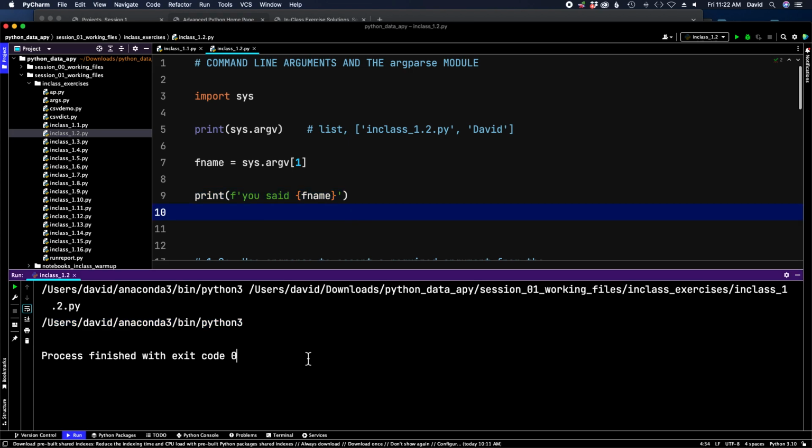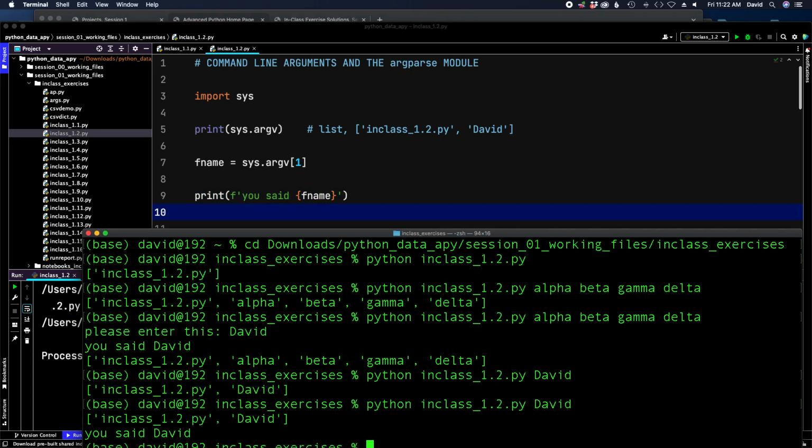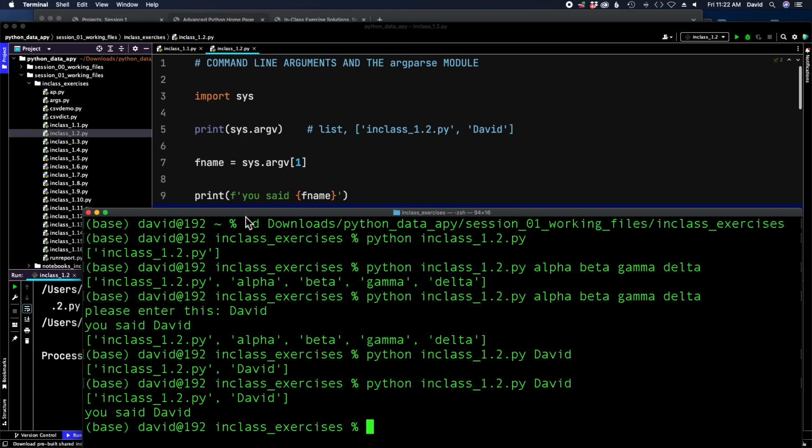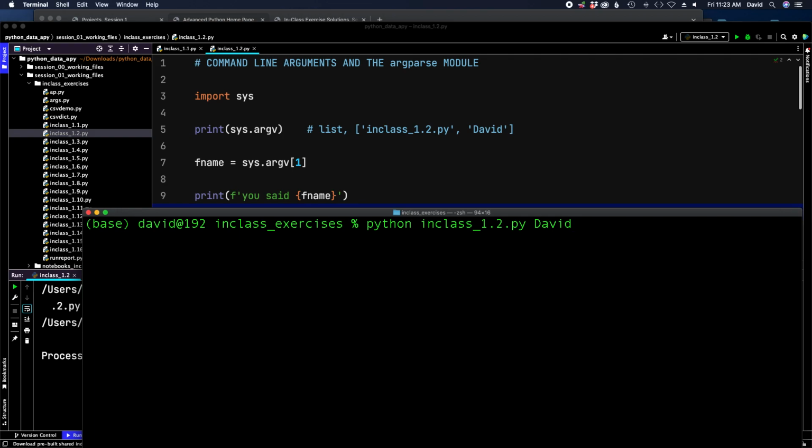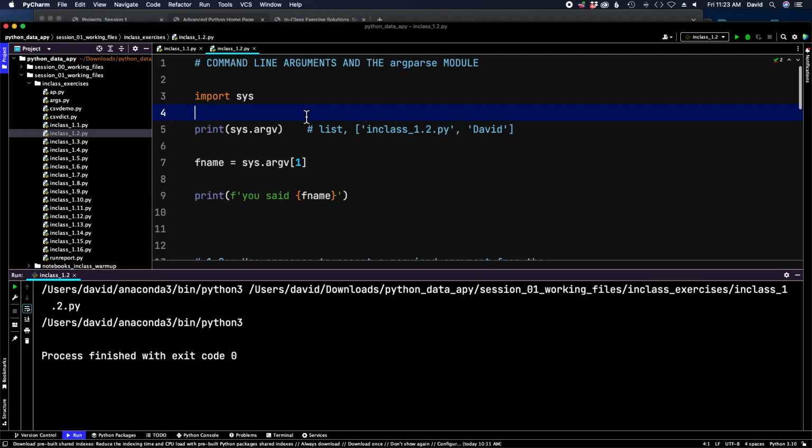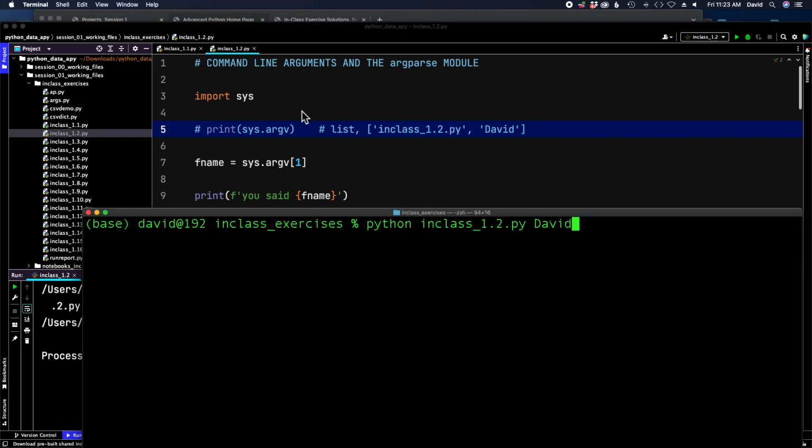Right? So now when I run it, I put in David at the command line and it says you said David. Okay, that's doing the same thing that input would have done, but the advantage is that we don't need to deal with a prompt when we're running the script. If all we're interested in doing is taking some input and we know what that input is right at the beginning, then there's no need to make the user execute our script, then wait for the prompt, then type something in the prompt, and then hit enter. We can just have them do it all in one shot.